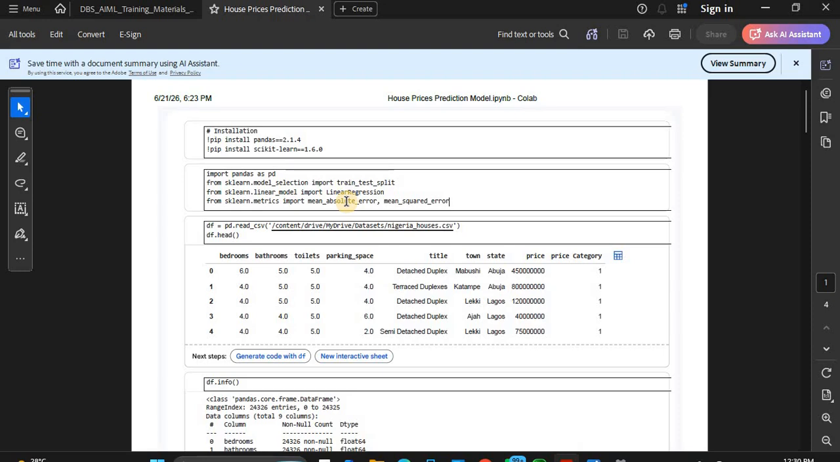Then we'll be using linear regression. The reason why we are using linear regression instead of logistic regression: logistic regression is used for classification, while linear regression is used when we need to predict values, numbers. Now we want to predict numbers, we want to predict values. So that is the reason why we are using linear regression.